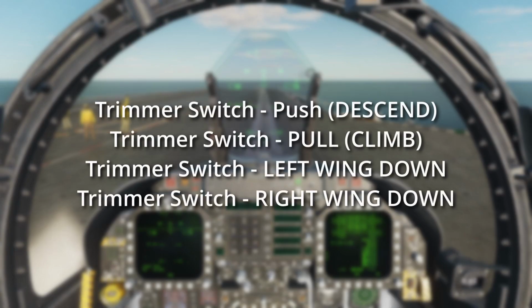You'll obviously want all 4 trim switches. This will help you not only taking off from the carrier and on an airfield, but it'll also help you trim your ailerons out when you drop a bomb and you've got a heavy load on one side of your aircraft.